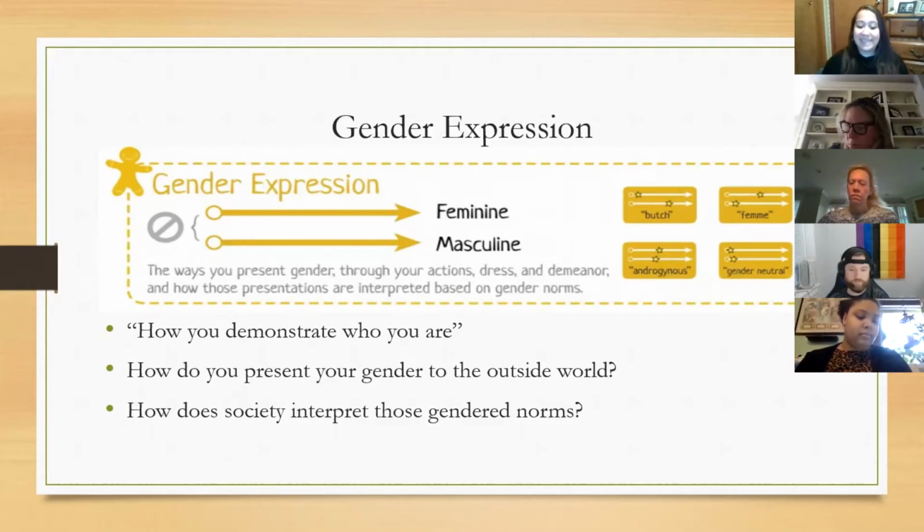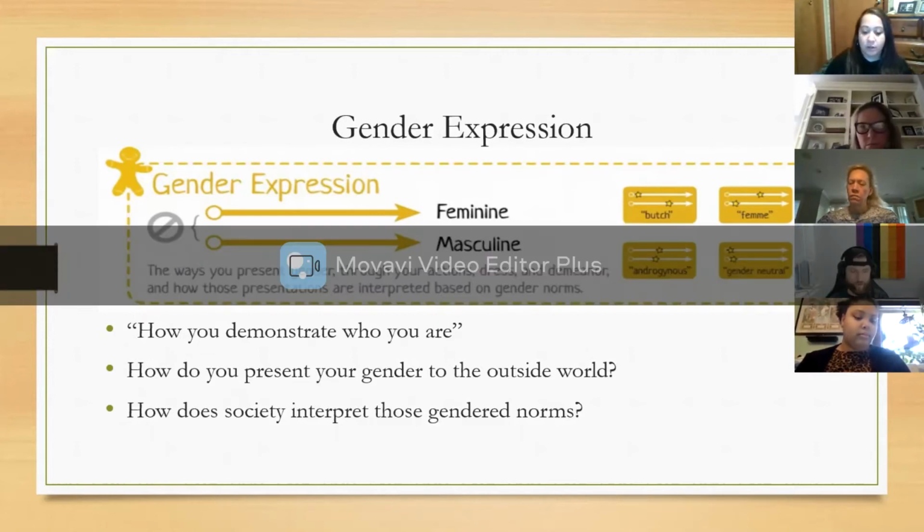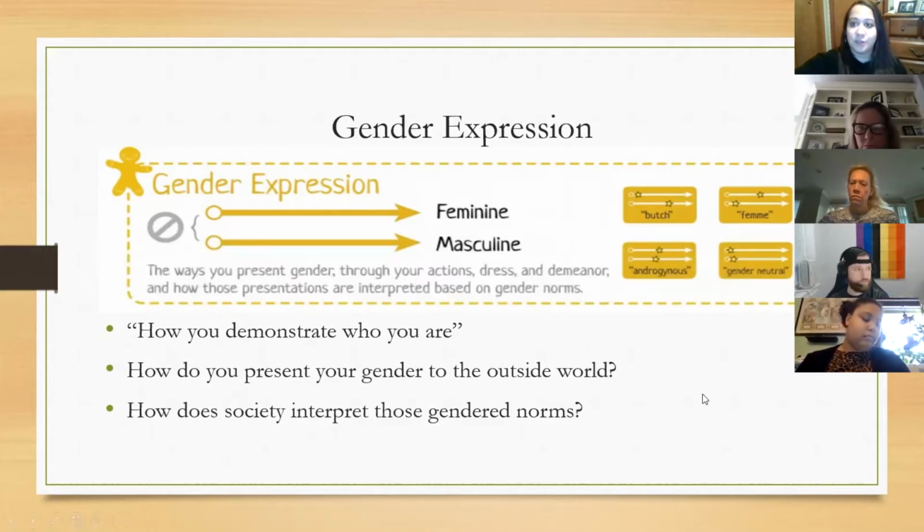Like I said, gender identity, we are really looking at internal. Gender expression, what is on the outside? What are you showing? All right, I'm going to continue to the next one.